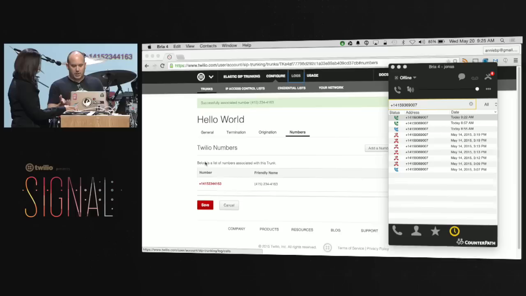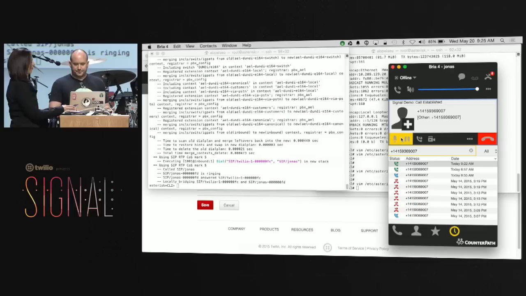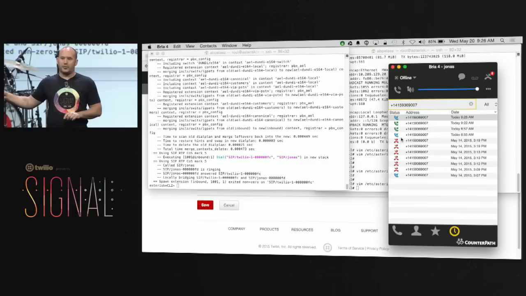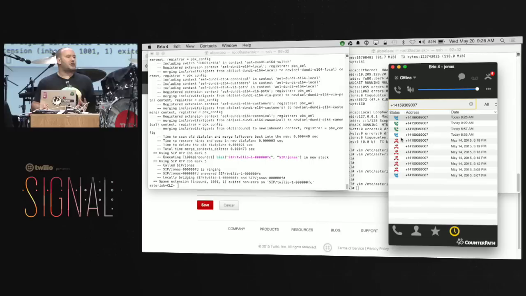There you go. Awesome. And that's it. So now we actually created a trunk, we assigned a phone number to it, and we were able to call the soft phone. And that's it, if you remember to configure the IP PBX as well. It's kind of important. Now, one of the things that Annie mentioned was that your trunk is global.